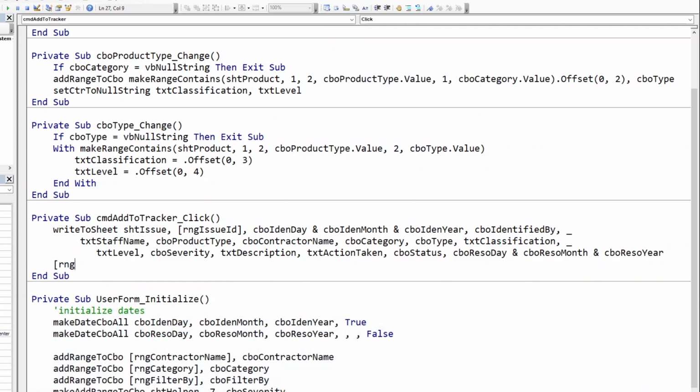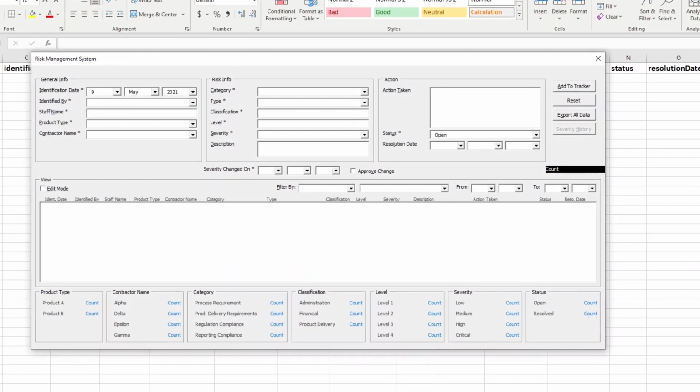The last thing we need to do is to update our issue ID we stored on the helper worksheet. So we do RNG issue ID equals RNG issue ID plus 1, making sure there will be a new ID for us to get the next time we add a record. We will talk more about this later. We can try our form out.